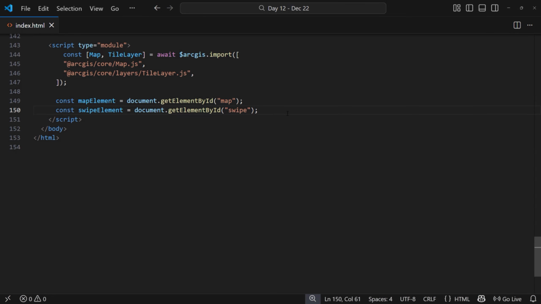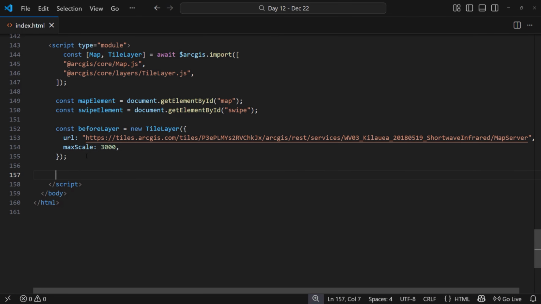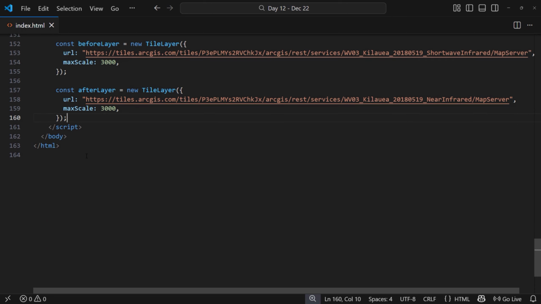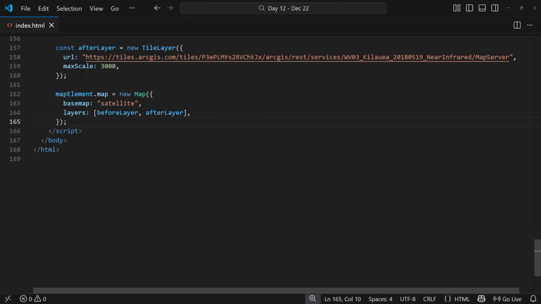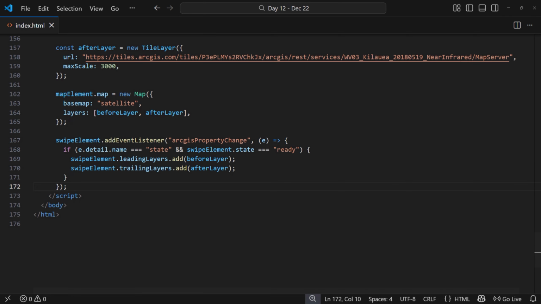I set up one tile layer for each one of the different types of imagery. Then I assign a new map to the map property on my ArcGIS map component with both of those layers and a satellite base map. Finally, I listen for the swipe component's ready event, and once it is ready, I add the before layer to leading layers and the after layer to trailing layers.